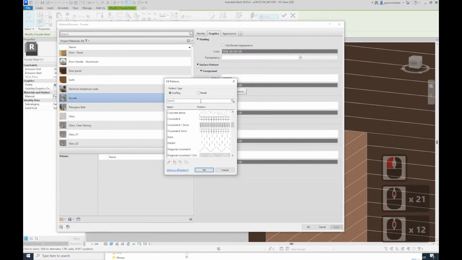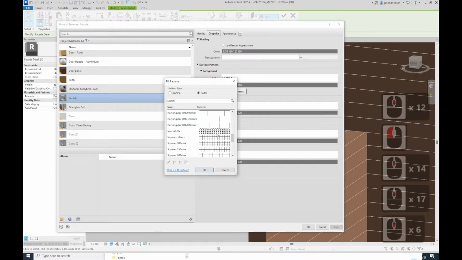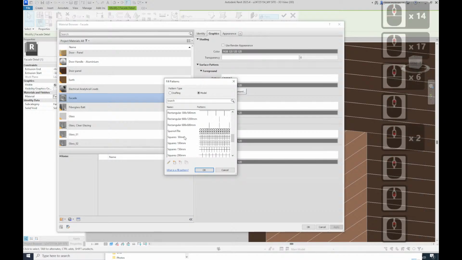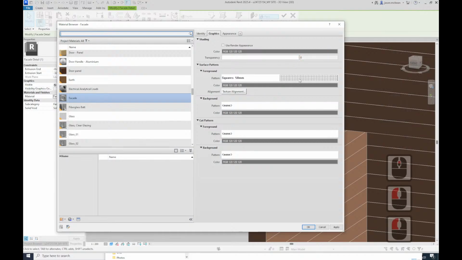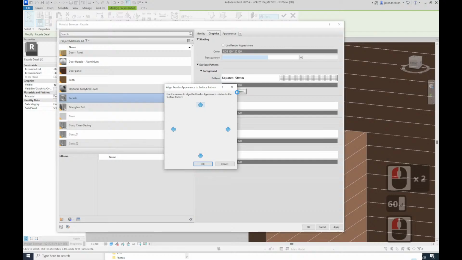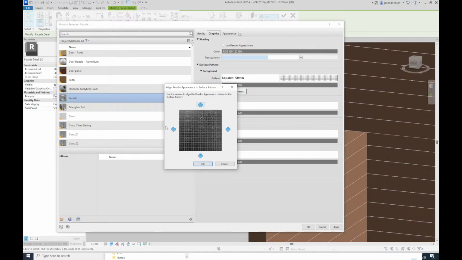Now you can go and get these model hatches that kind of work. But what I tend to do, I'll use a square 50 by 50 just for the sake of this exercise. I make it like this, and what I do is I make this quite translucent because it's semi-translucent. Make this 60. Now, Revit has a tool that it can align this texture with this texture, roughly. See what it's trying to do?